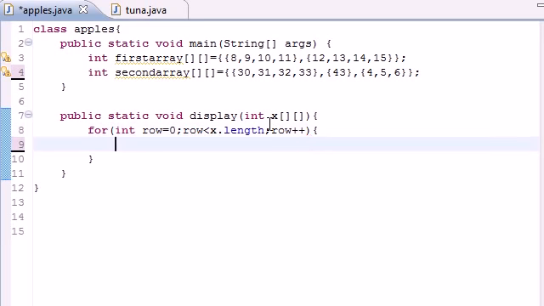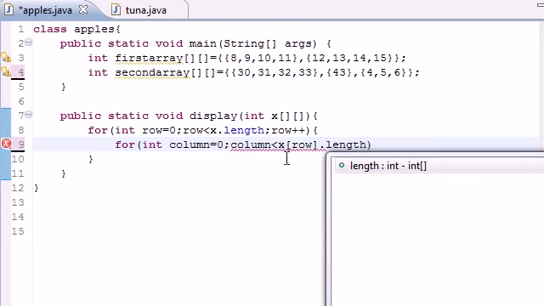Now inside this for loop we want another loop to loop through the columns, so let's put for, and put int column, equals 0, since we want to start at the 0th index. Then you want it to be column is less than x, because that's what we passed into it, row, and then we want just the length of that. So what this would do is loop through the exact length, no more no less. That's a neat little trick.